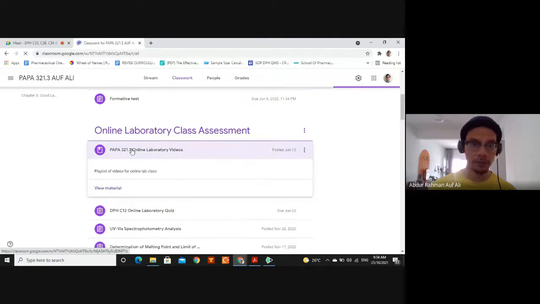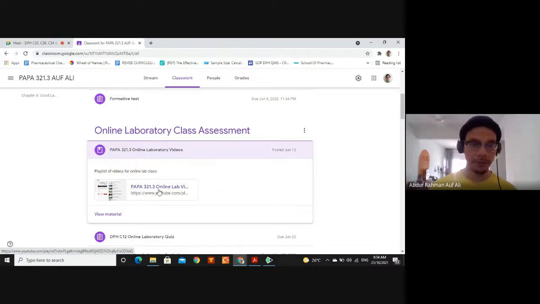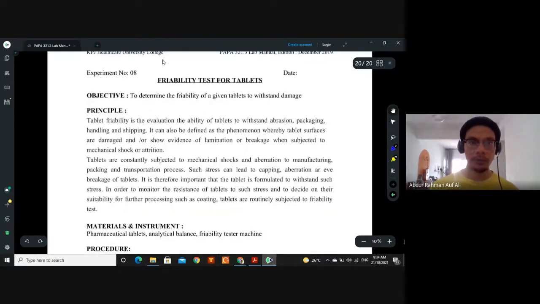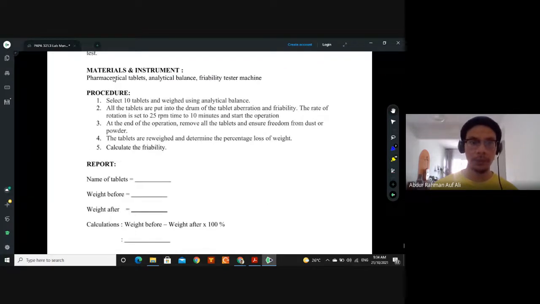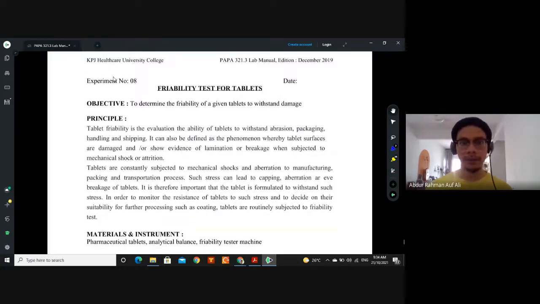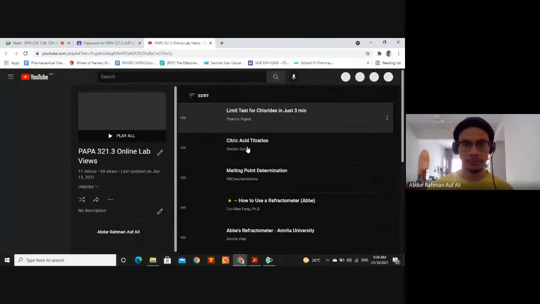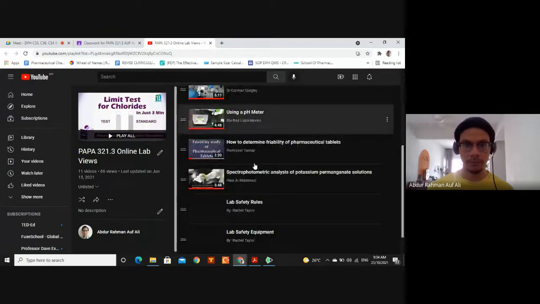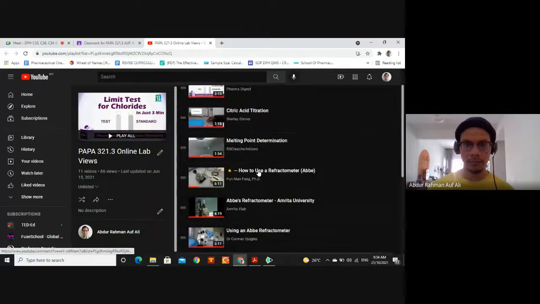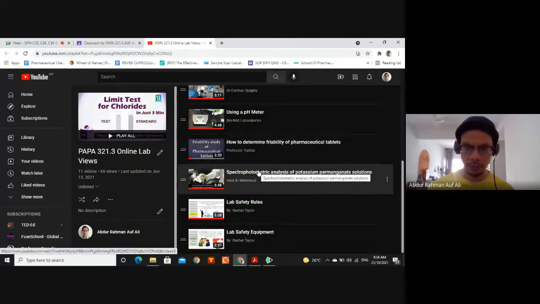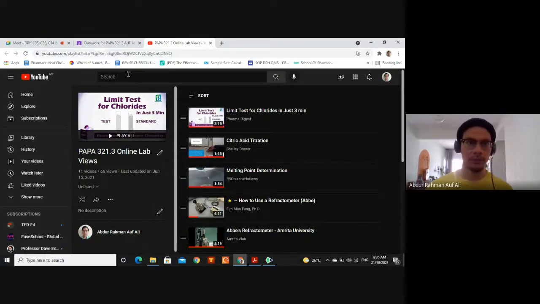Online lab. So hari ini kita akan go over friability test, experiment number 8. Okay, kalau you have a lab manual in front of you, you boleh turn to page 20. Page 20, experiment number 8, friability test for tablets. Hey, it's not in here. I thought I put already. Friability, never mind, just look for it.